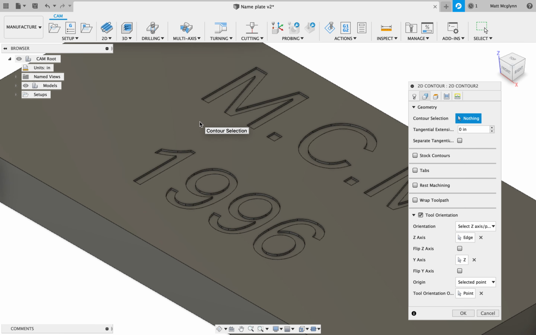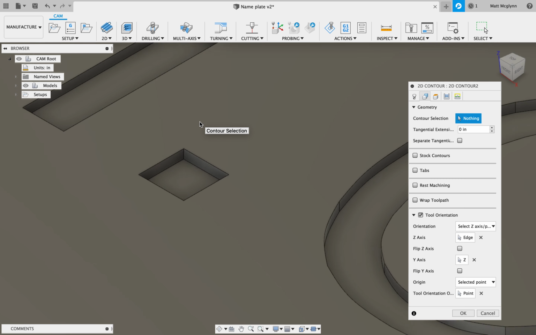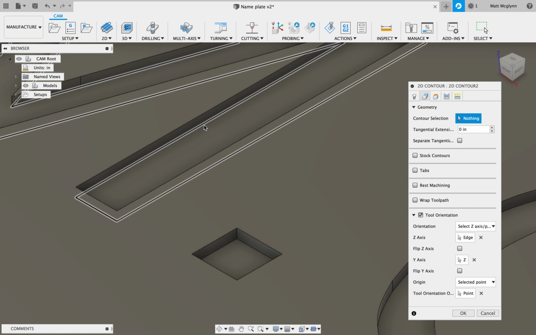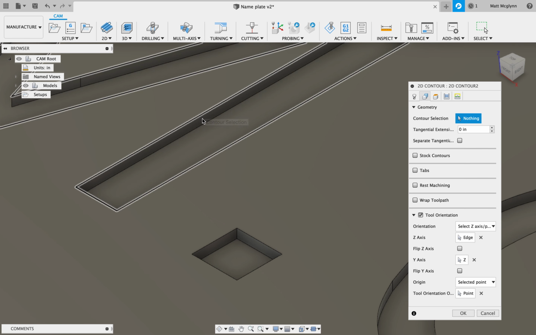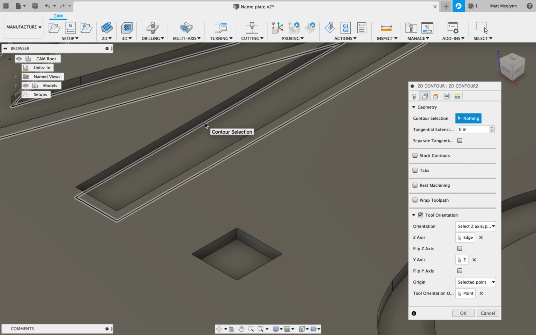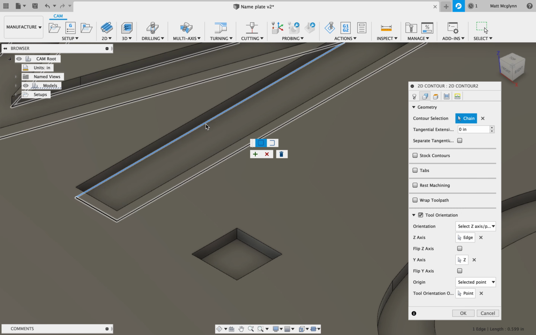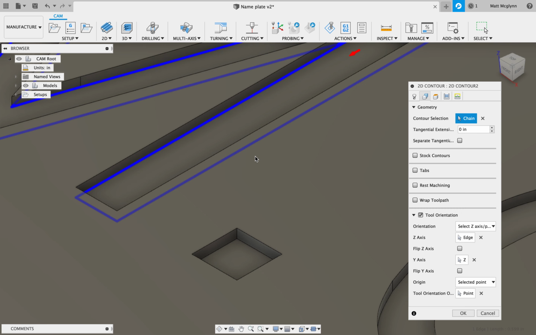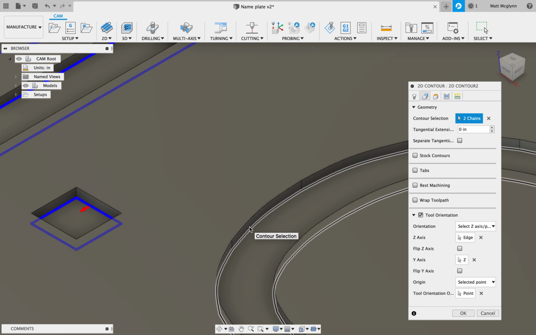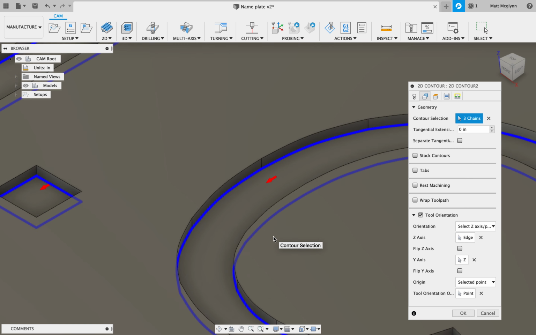And so I'm going to zoom in really tight to this so you can see what I'm actually going to select. So we want to machine the bottom out. We don't want to machine the top out. So when I select the contour, I'm going to select the bottom. I'm going to select the bottom. I'm going to select that, keep that contour, select that one. And then we're going to select this one.